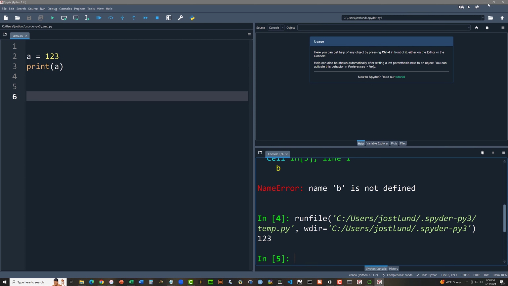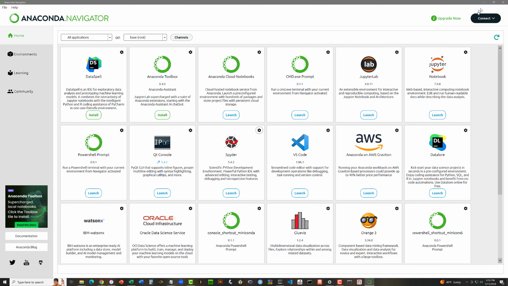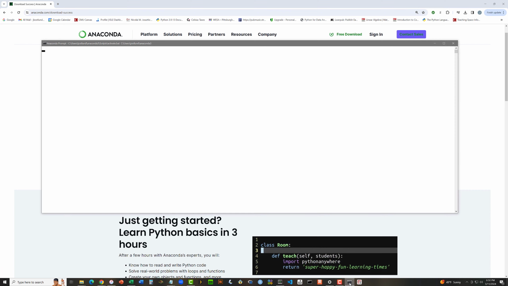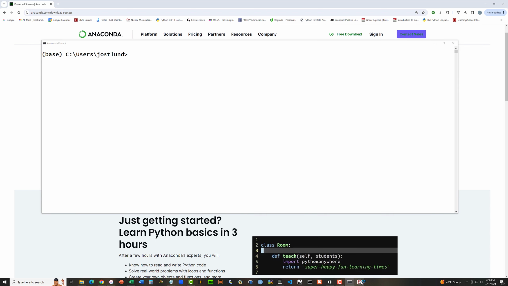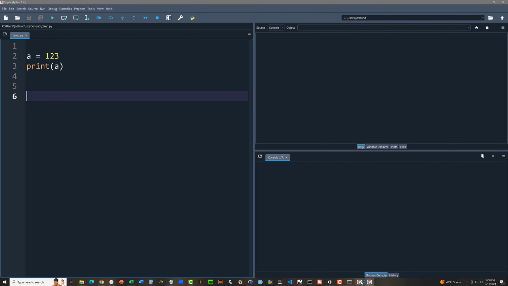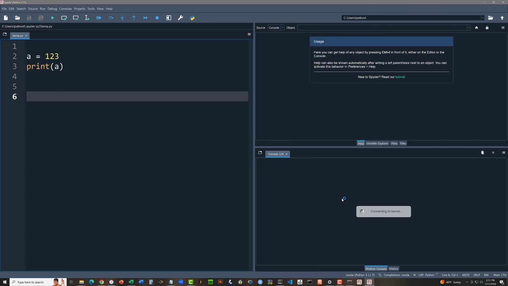I'm going to exit from Spyder now. Okay, and I'm going to also exit from the Anaconda Navigator. All right, so since I have the Anaconda prompt in my taskbar, and I also have Spyder in my taskbar, on Windows, it's easy for me to launch those things. On a Mac, you'll need to pull up the Anaconda Navigator and launch these applications from within the Anaconda Navigator.